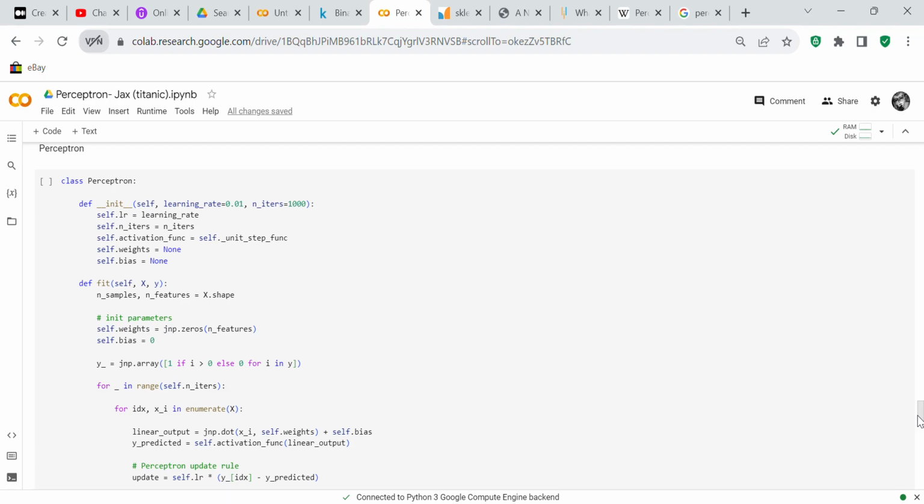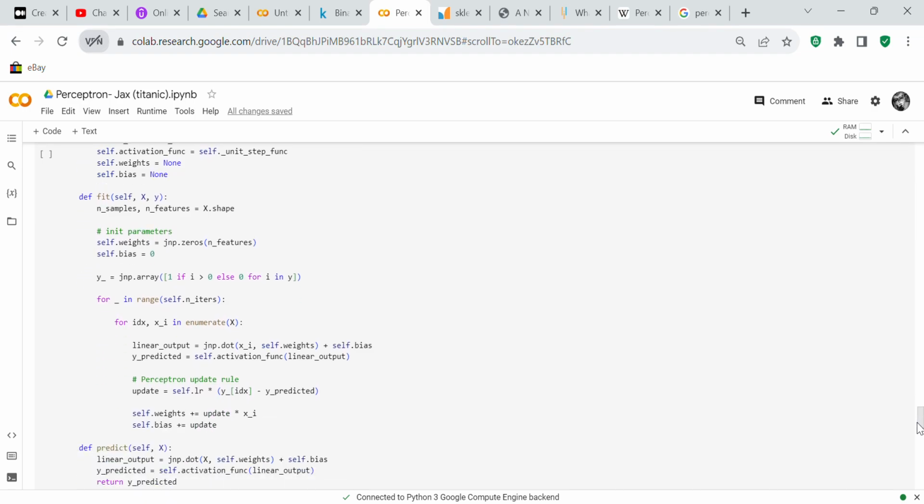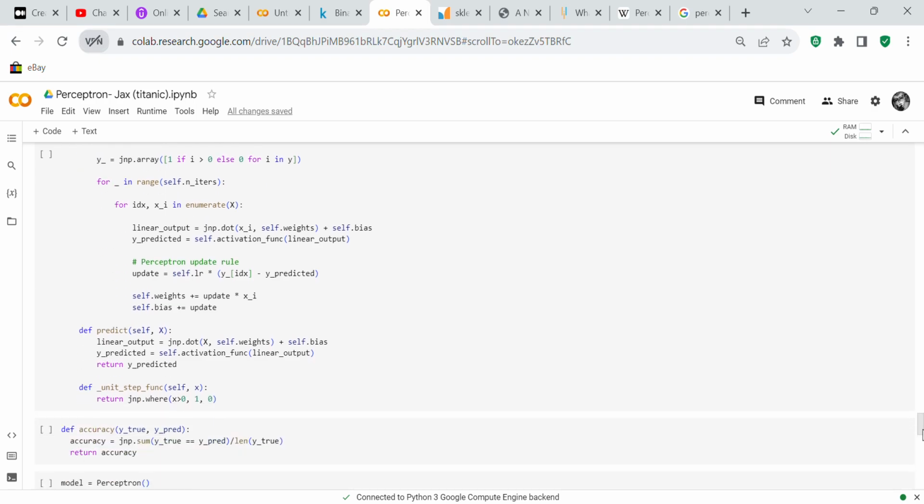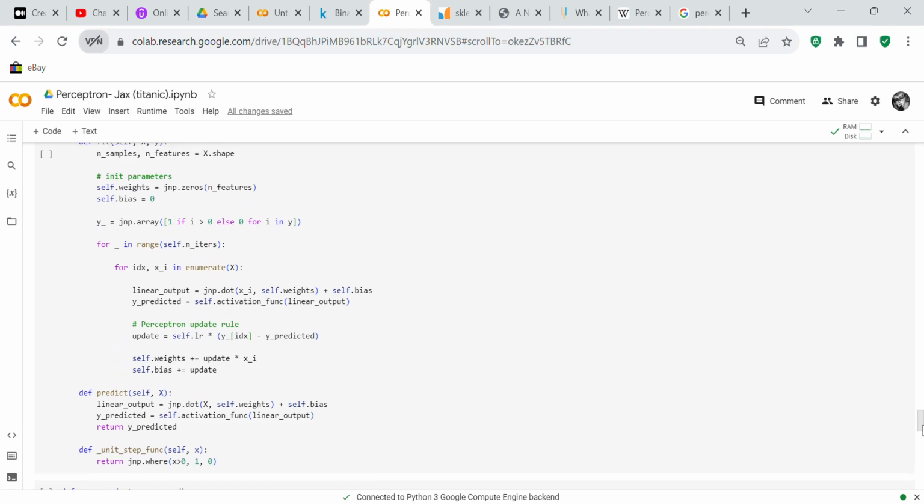Now we're going into the Perceptron, and in the Perceptron you've got 4 functions. You've got the init function, which initializes the variables that are going to be used. You've got the fit function, which trains the data. You've got the predict function, which predicts the data, and then you've got the unit step function, which is part of the prediction and the fit. So it's used in the prediction function, and it's also used in the fit function.